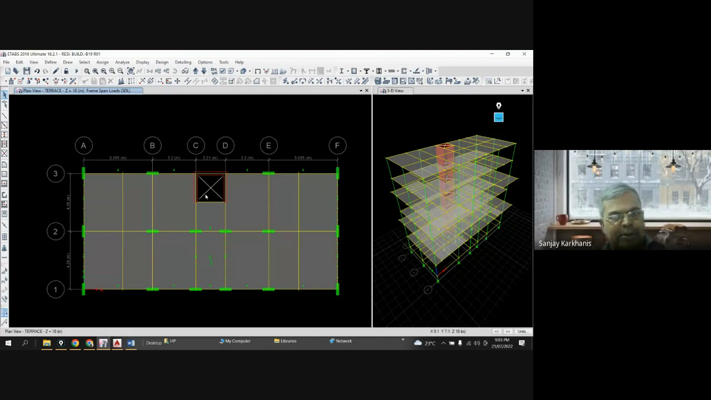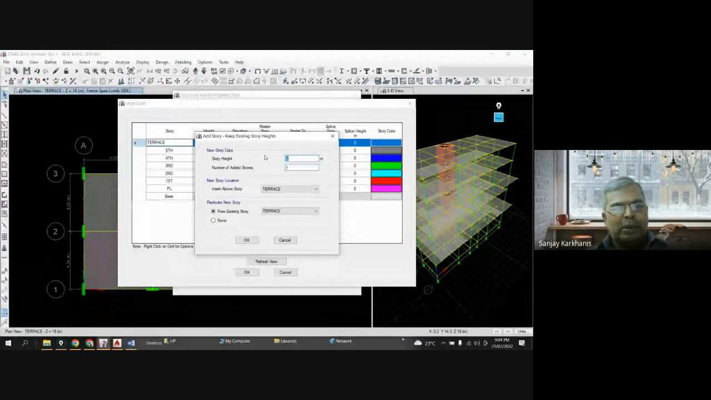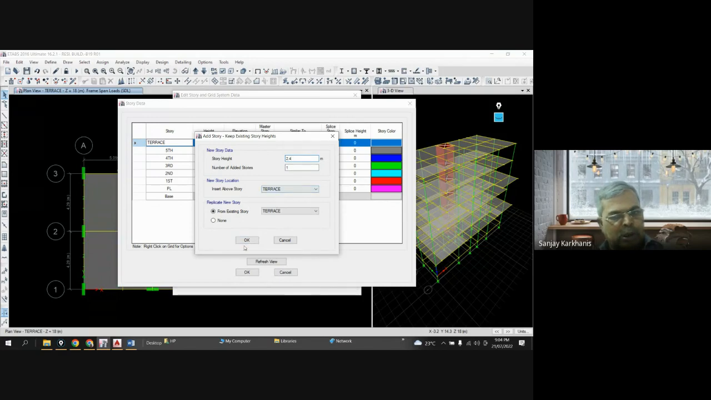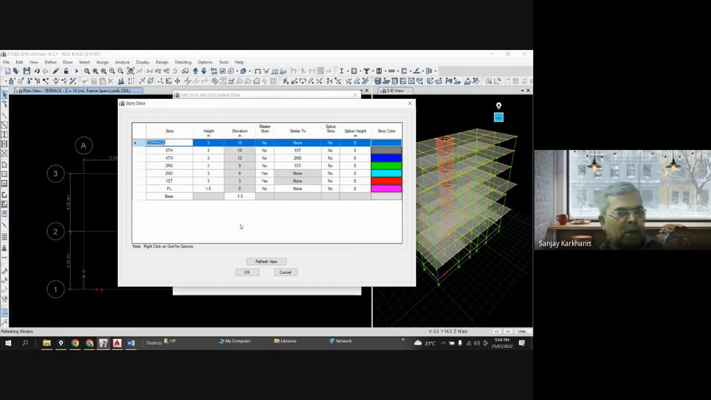Go to edit storage data, get system data, and here you can right click and add story with keep existing story height. You will add one story over here. For the story height, you don't need 3 meter, so 2.4, something around 8 feet. So 2.4 is the story height. Number of stories added is 1, and it is added over terrace 1, and you can click OK.